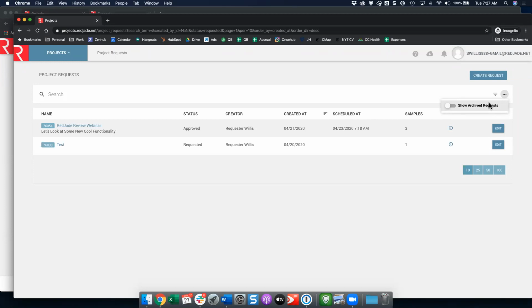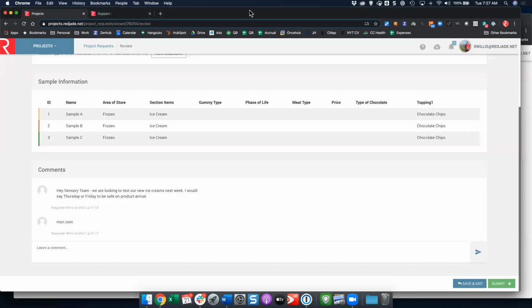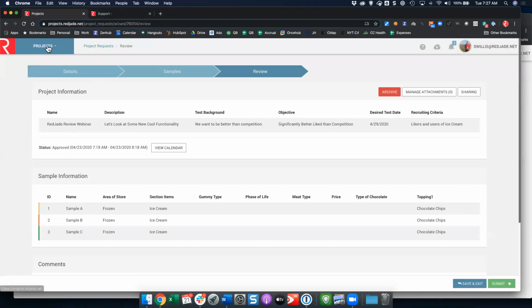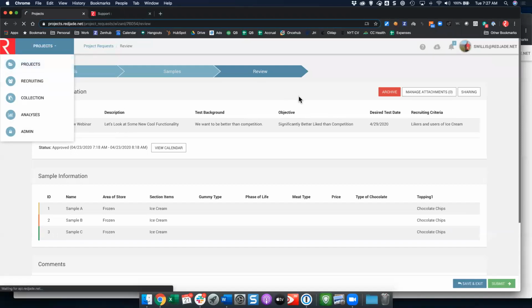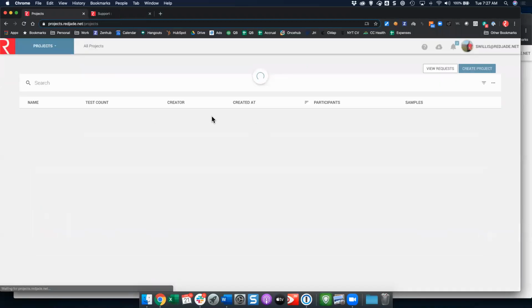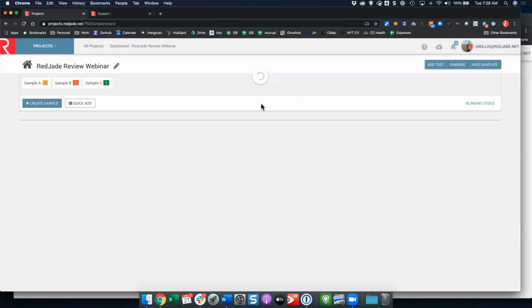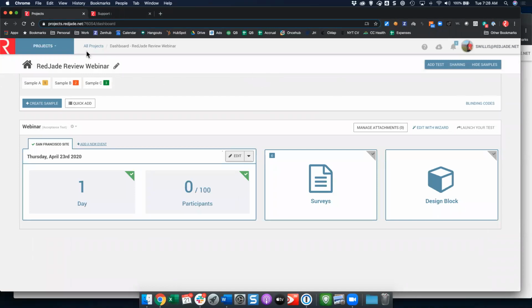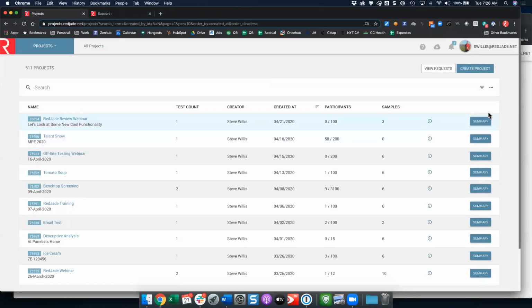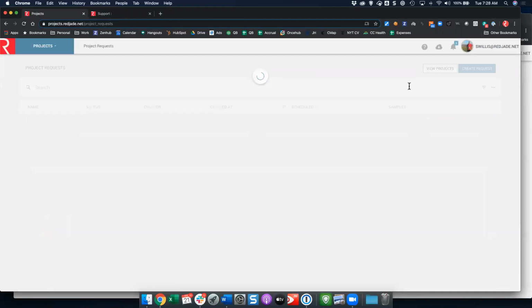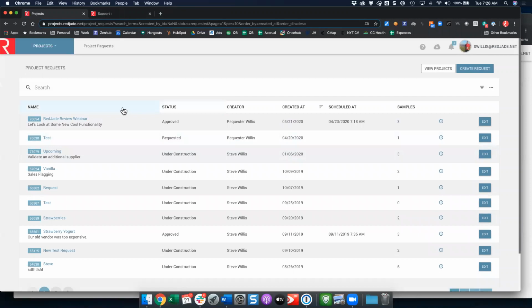The project managers, the people that receive the requests, they can also view the project request list. Steve, why don't you jump over to your other window? Go to your projects dashboard here. As the person that sets up the project, the Sentry team person, they can also click on the view requests button in the top right corner, and they can see a list of requests that have been submitted to them.